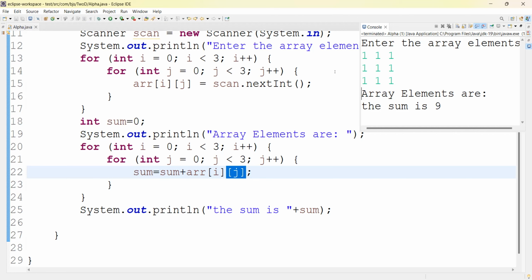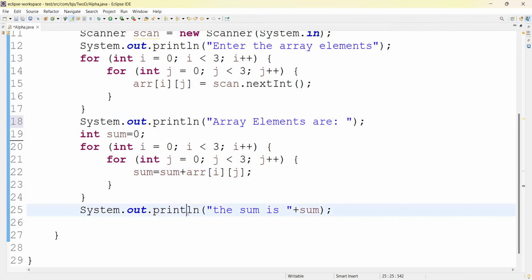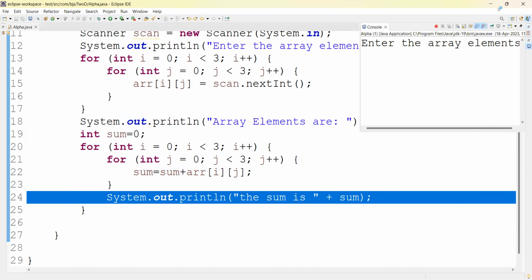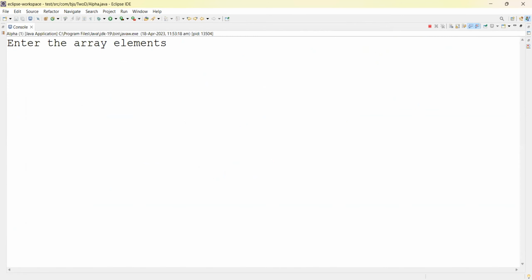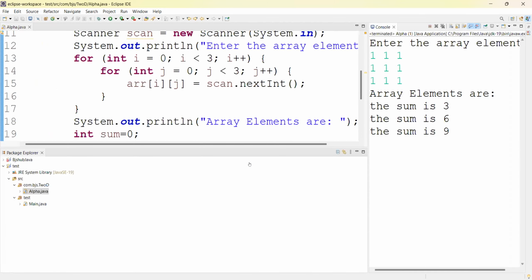Okay, let me show you. I'll declare this sum is equal to 0. I'll tell here as the sum is, and I'll run the program. I'll give 1, 1, 1, 1, 1, 1, 1, 1, 1. Here we get 3, 6 and 9. But no, this is a wrong output. Why? Because 3, 3, 3 should be there. It should not take the total value. Then what is the small change I have to do here?